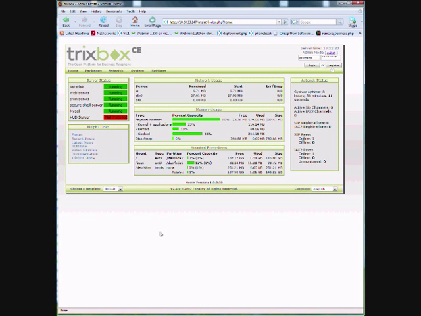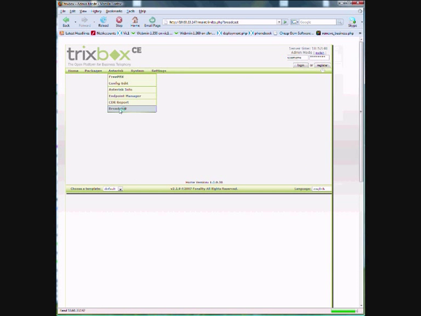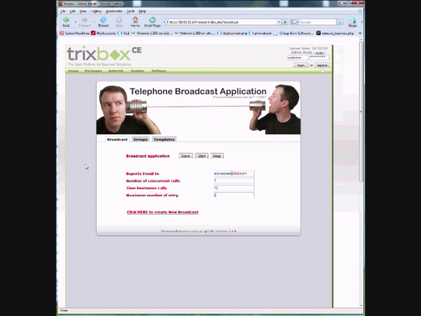I would like to demonstrate to you our Broadcast IVR application. You would be familiar already with the Asterisk user interface. Everything is all the same in here, except you'll see there's a new item in the Asterisk menu called Broadcast. We'll open that up now. This is a broadcast application.